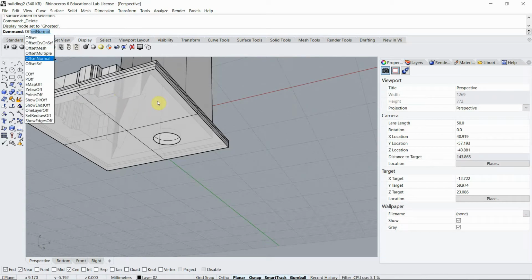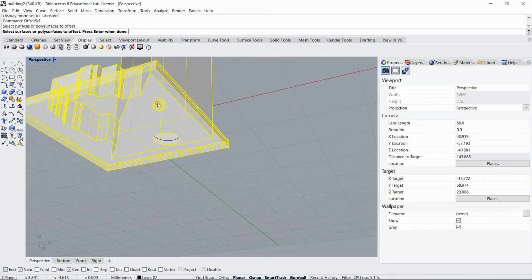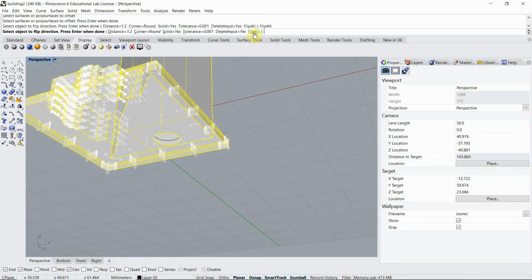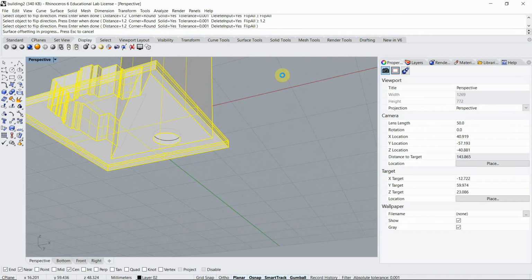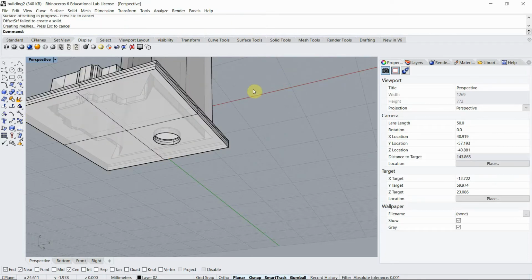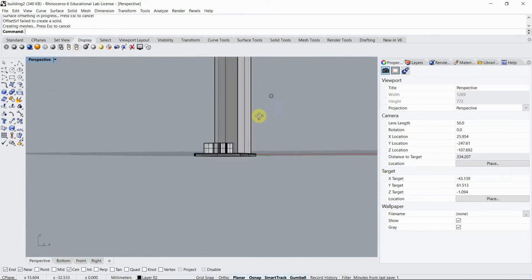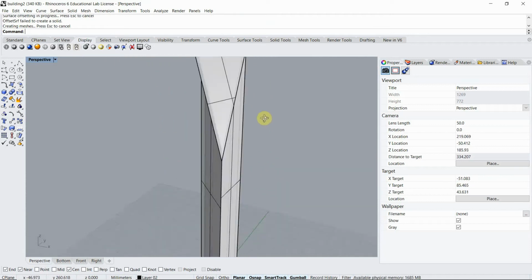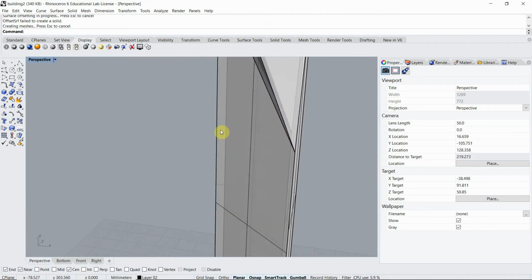So I'm using offset surface. I'm going to select my whole surface. Make sure the orientation of the offset is correct, so I'm going to flip mine. Make sure you have solid set to yes. And I'm going to keep a distance of 1.2 millimeters. The wall is created with 1.2 millimeters of thickness, and my model is ready to export into an STL format.